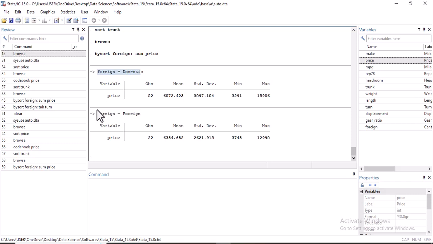Remember we said that foreign is a binary variable, with 0 being domestic and 1 being foreign. So we have sorted the data into the groups contained in the foreign variable, and we have then calculated the summary of the prices. So you can see under the domestic group we have calculated the summary of the price, and then under the foreign group we have calculated the summary of the prices: the observations, mean, standard deviation, minimum and maximum.